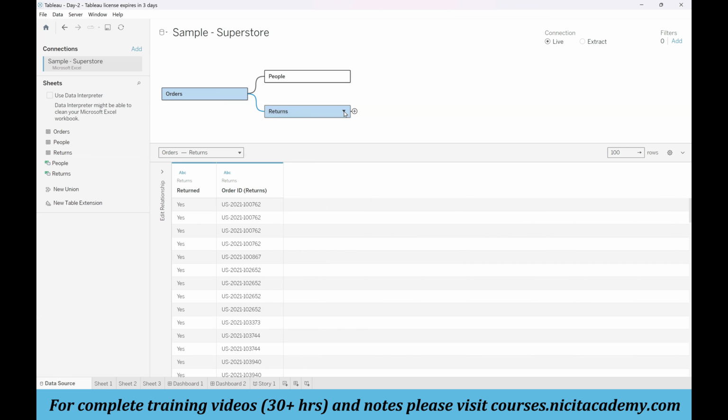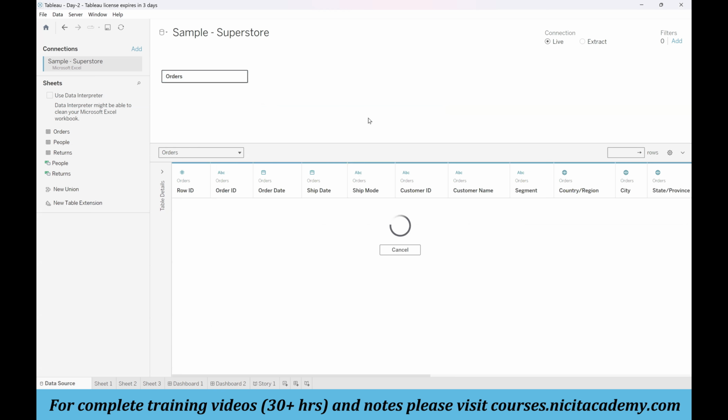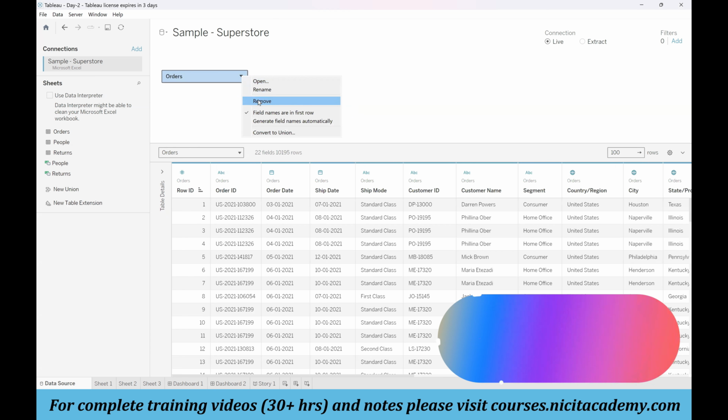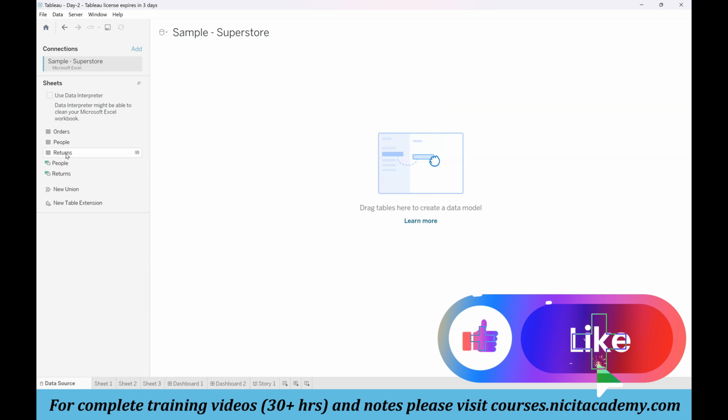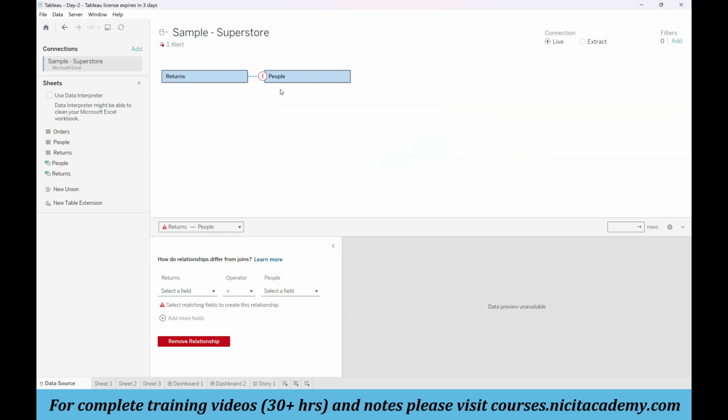If I want to remove it, you can simply remove this model. Here also you can remove. For example, I am taking first returns, and people. Do we have any relationship between people and returns? They don't have a common column, so that's why we are getting one alert: this relationship has no matching field, right?